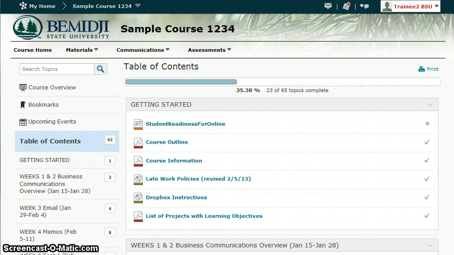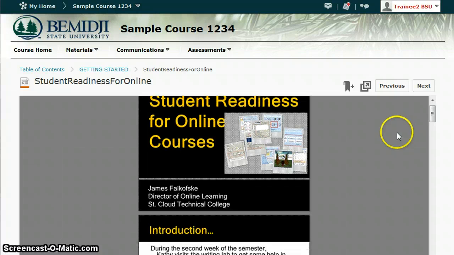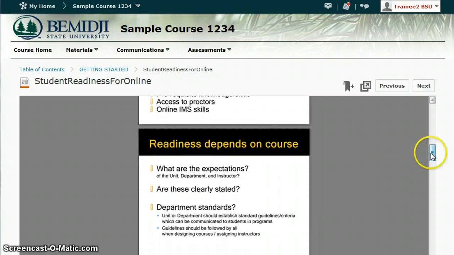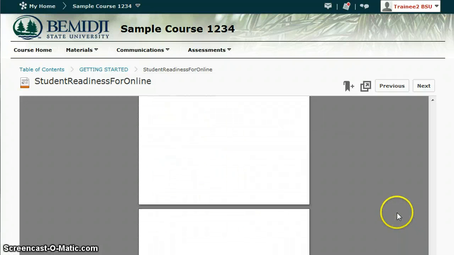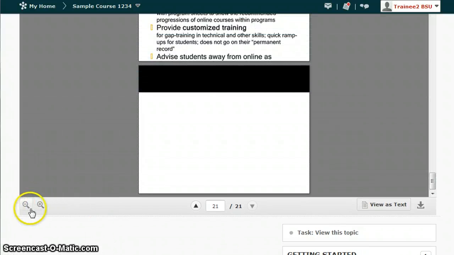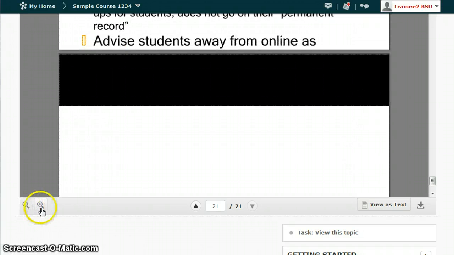When you'd like to view a topic, you can click on it, and the document will open in the document viewer. This file happens to be a PowerPoint, so then you can just use your scroller to go through the document. And then if it's not the right size for viewing, if you scroll all the way to the bottom of the document, you'll see you've got some controls here, zoom in and out. So you can use those controls.